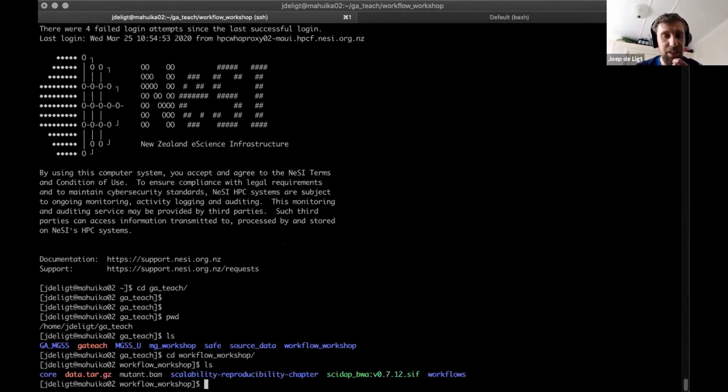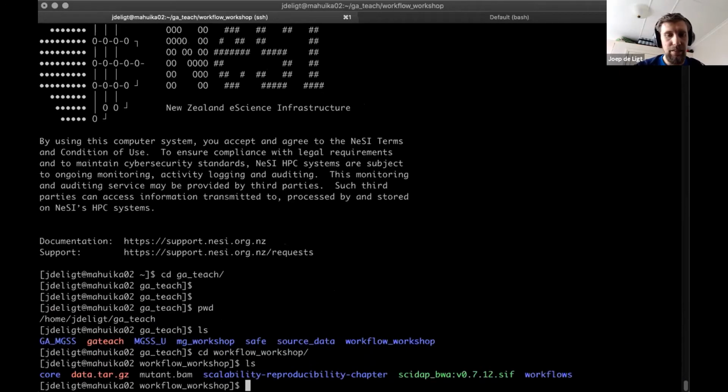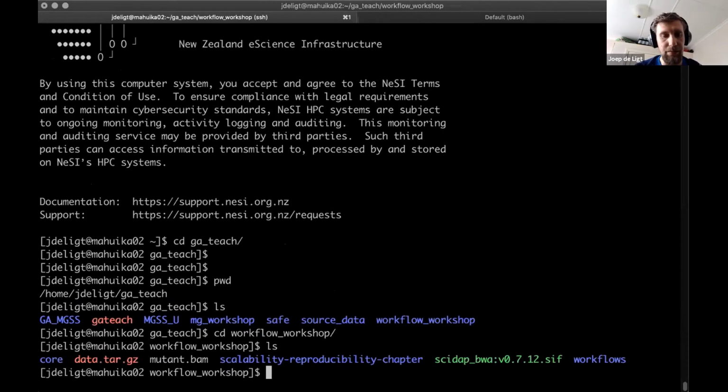So here we can see the data in core. I'll make this a bit bigger so that everyone can read it. There's the core. That's the data set that we downloaded. This is the scalability and reproducibility chapter, and this is the workflows that we'll be using.